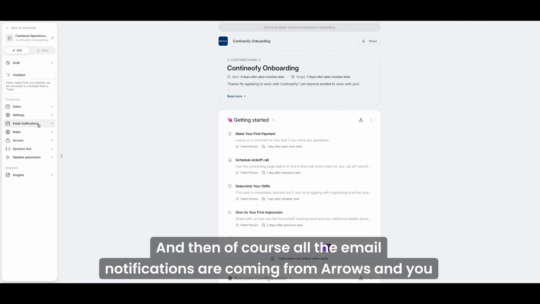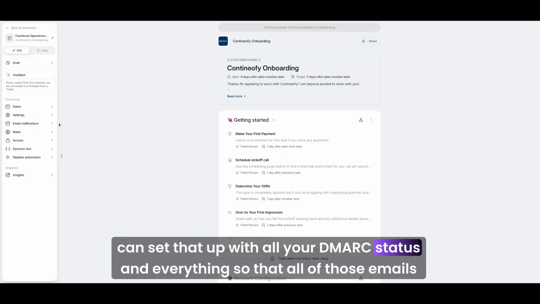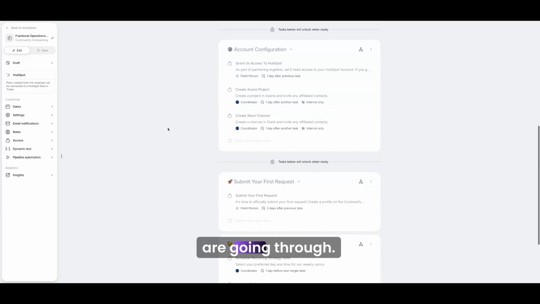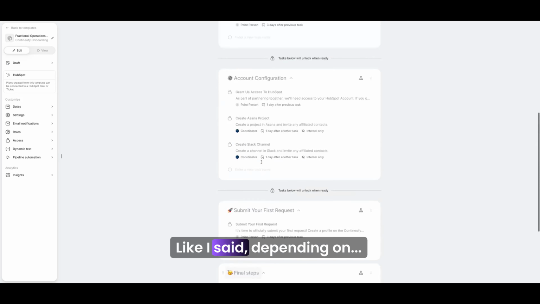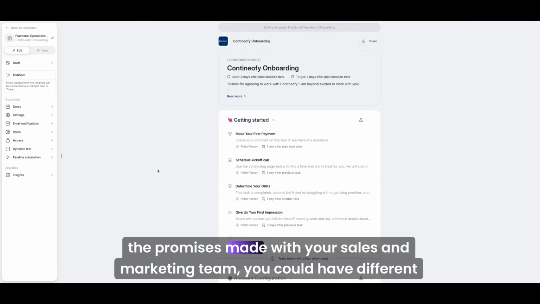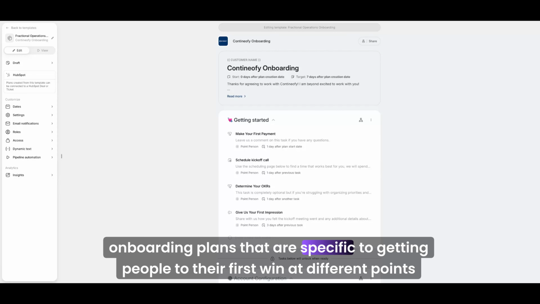And then, of course, all the email notifications are coming from Arrows, and you can set that up with all your DMARC status and everything so that all of those emails are going through. It makes the onboarding process a lot nicer. Like I said, depending on the promises made by your sales and marketing team, you could have different onboarding plans that are specific to getting people to their first win at different points of your platform.